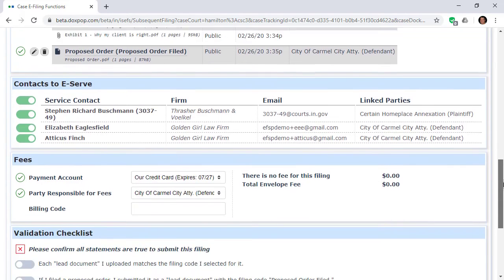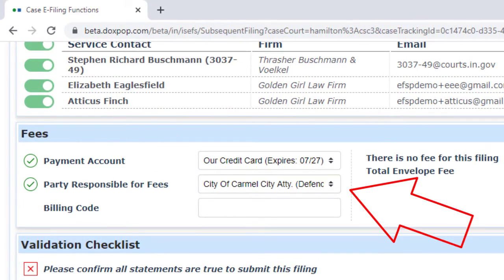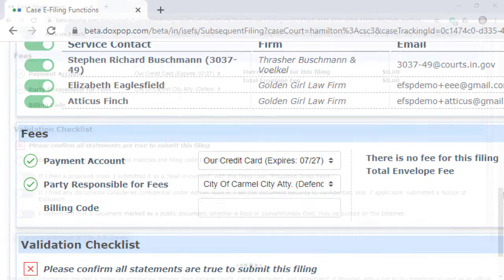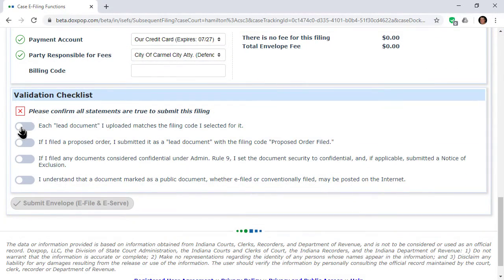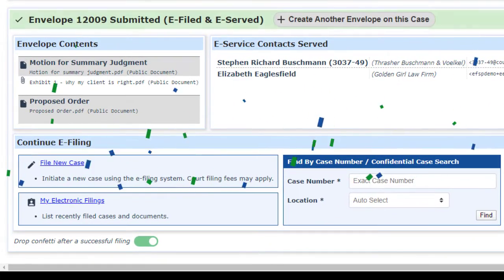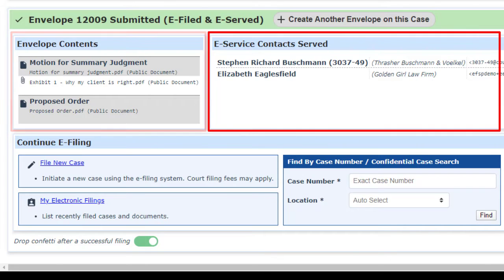If the envelope looks good, we are ready to scroll down to the submission area. Notice that the party responsible for fees has already defaulted to whoever you chose as the filing party, and your usual payment method is selected by default. Click on the 4 affirmations that you know what you're doing, and then click on the Submit button. The acknowledgement screen shows you a summary of the documents filed in this envelope and the people receiving electronic service.